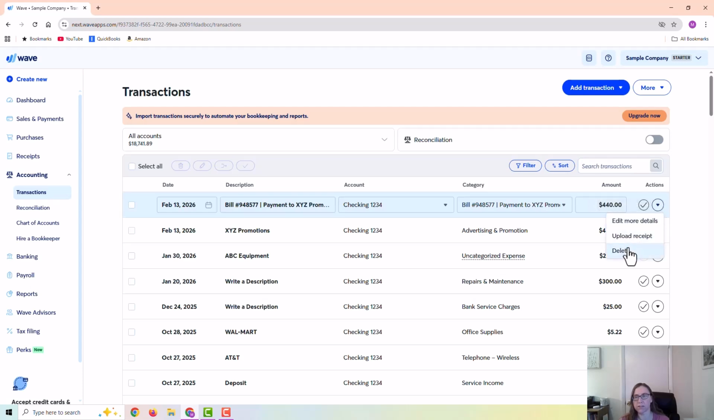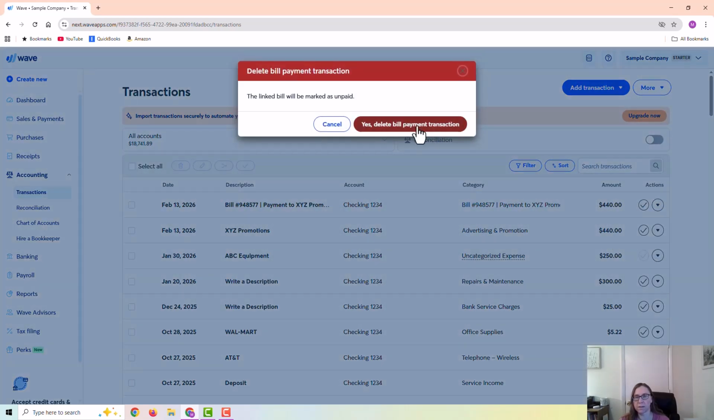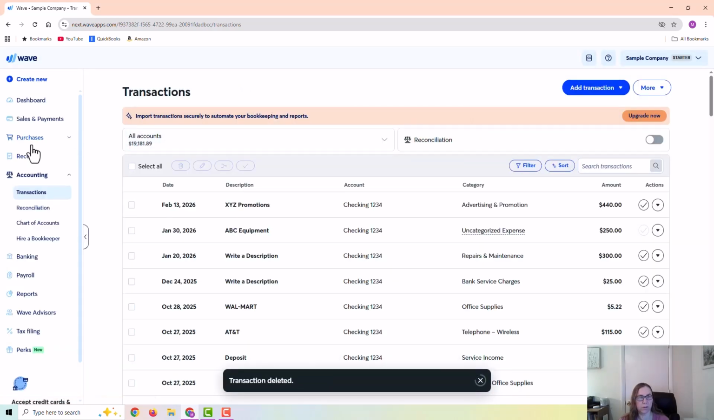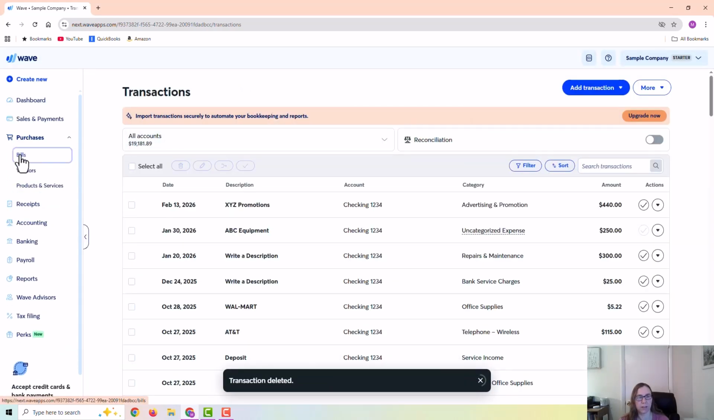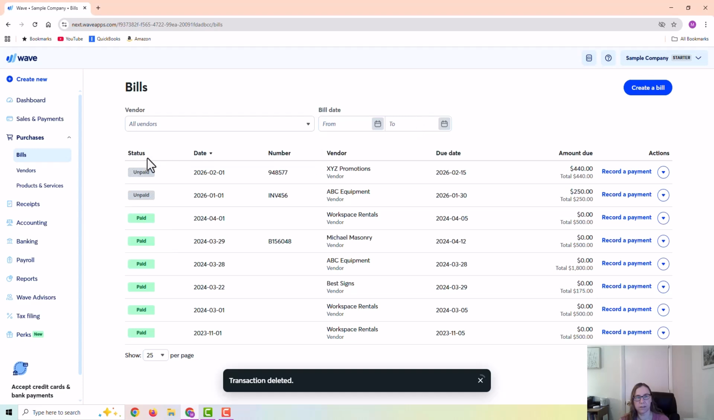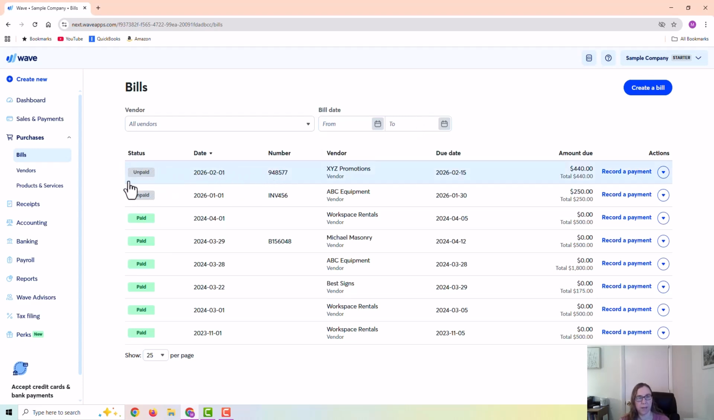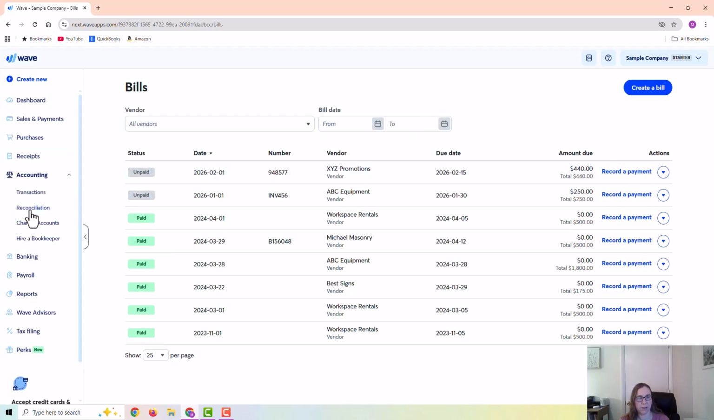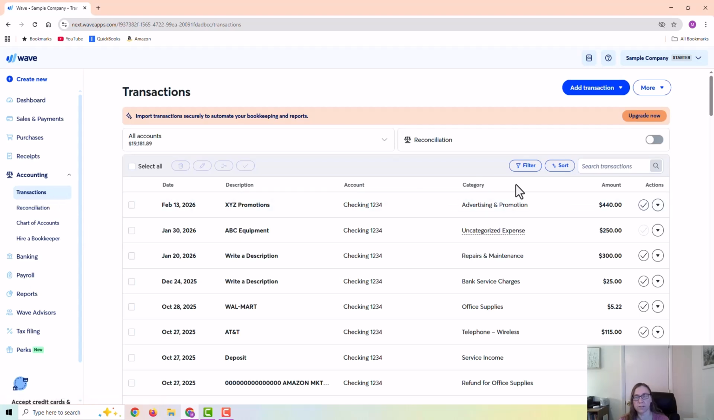Okay, so I'm going to actually delete that bill payment. And that should have opened the vendor bill back up. So if I go back here, you can see that it's now back to being unpaid. And I'm going to go back to those bank transactions.